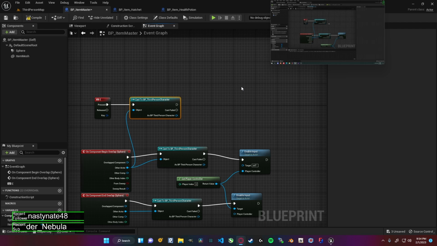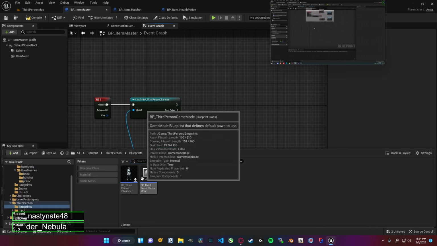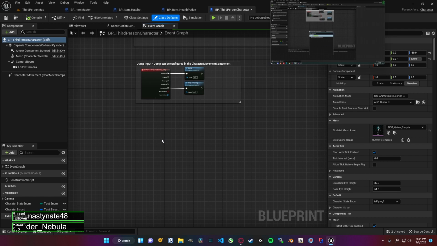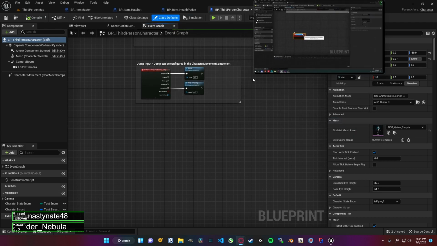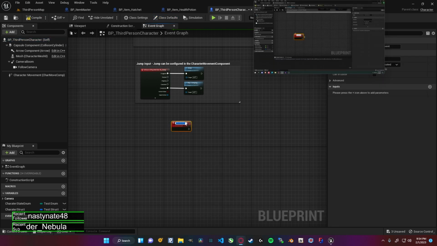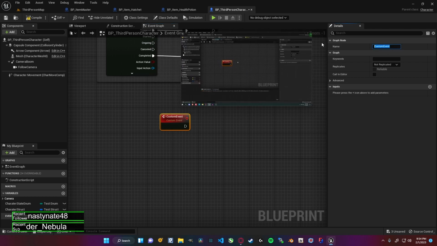So what we'll do now is go into our third person character to create that function. Over in our third person character, we can add a custom event. Search for custom event, add custom event, and name it pick up item.